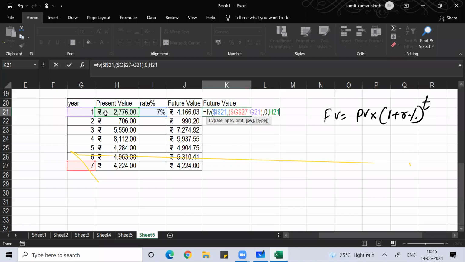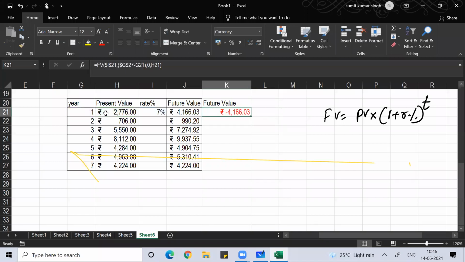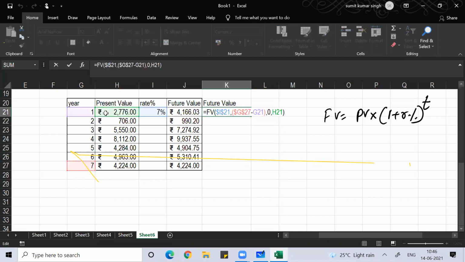Bracket there means it's not a compulsion. If you don't write it also, you press enter, you'll get the answer. So if you don't write also, there's no problem. It means it's not a compulsion. Anything which is written under bracket is not a compulsion.